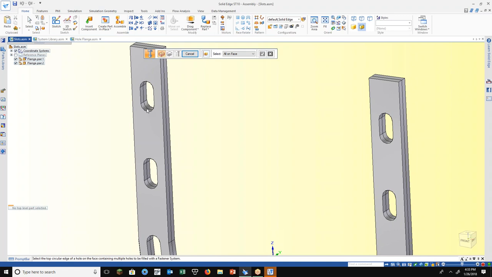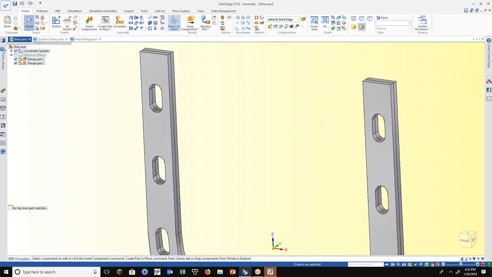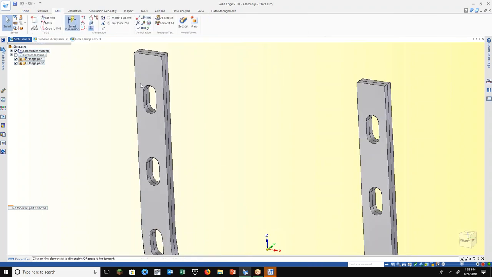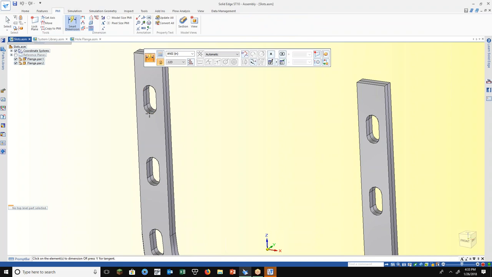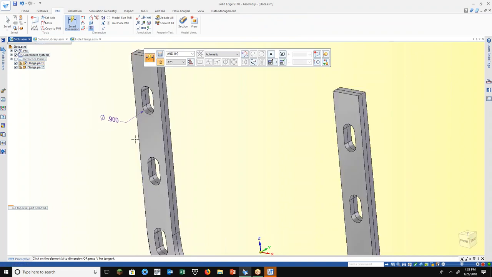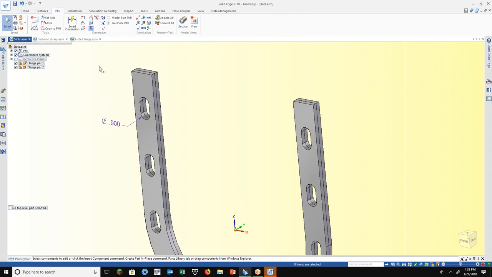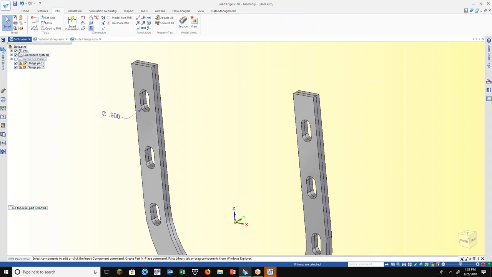The trouble is a slot. These are actually created with our slot command, but our fastener system does not recognize these edges as holes, so it's not going to find any bolts that will fit that. All right, so what do we do in this scenario? Well, again, we can see what size this is. So that looks like 0.9 diameter. So we can go with, I guess, a 7/8 bolt. All right, let's go and do that.